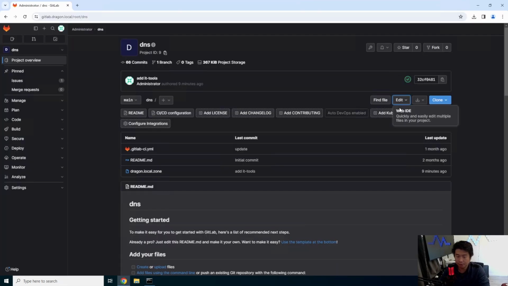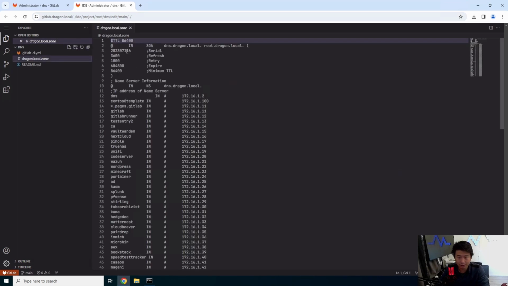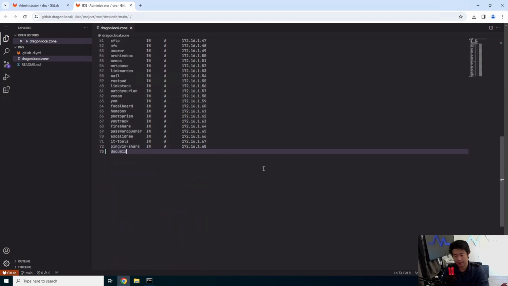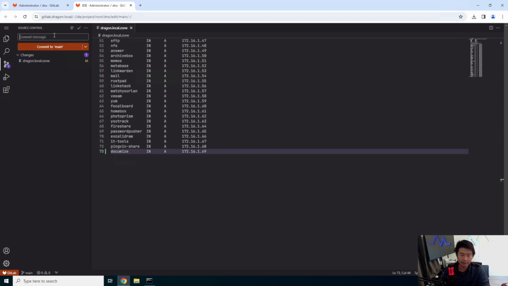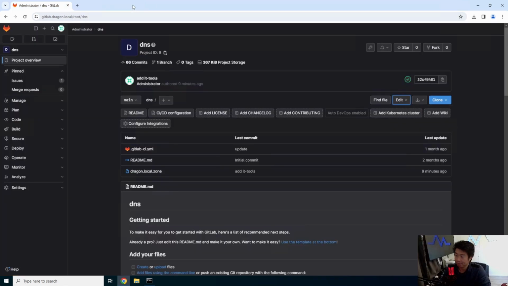While that happens, we will edit our DNS configuration in GitLab to be deployed out to our DNS service. So update the serial and then add Documize in here in A records. Then we'll commit that, Documize, and then it'll go through the pipeline and restart our DNS services from that.